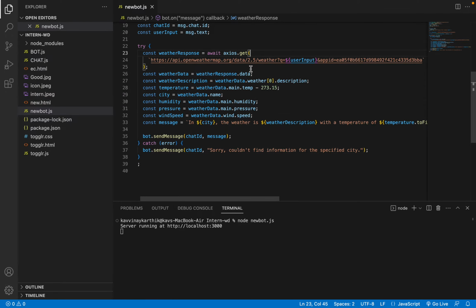If the API request is successfully completed, we need to extract relevant weather information such as weather description, temperature, city name, humidity, pressure and wind speed, etc. We need to retrieve all these things inside a message, to be displayed as output. Then we compose a message with the extracted weather information. Finally, we send the weather message back to the chat using bot.sendMessage, which is the send message method, if everything succeeds.